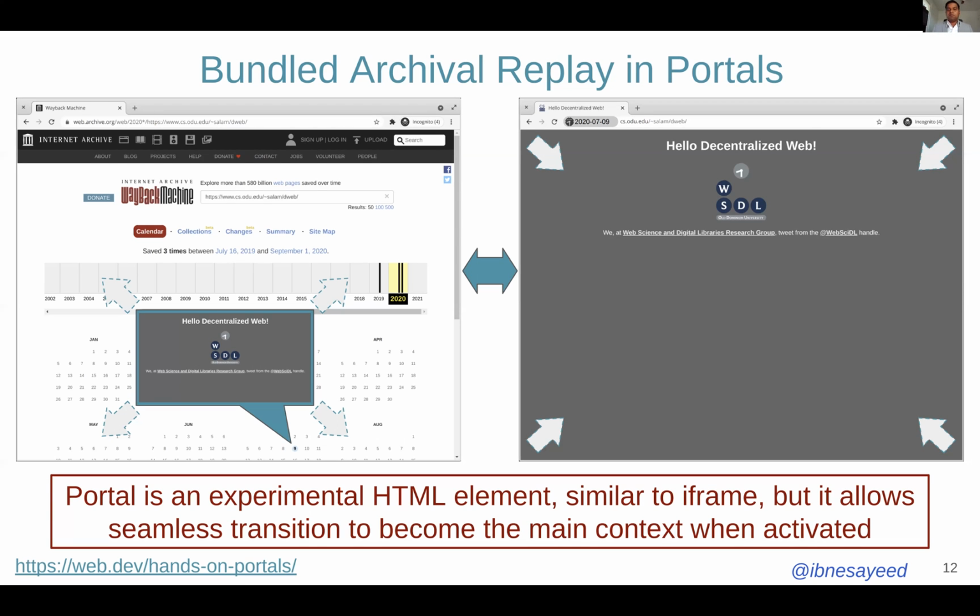Again, this is an experimental feature. In this case, if we serve bundles with the origin, the primary origin, then the page will be served as if it is coming from the original page, but we can also use it for traditional rewritten URL style replay.